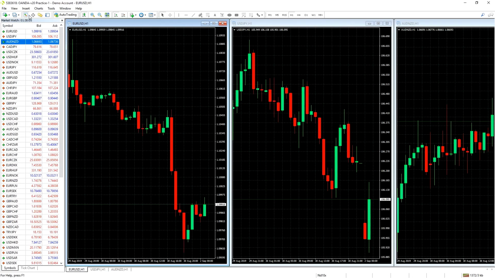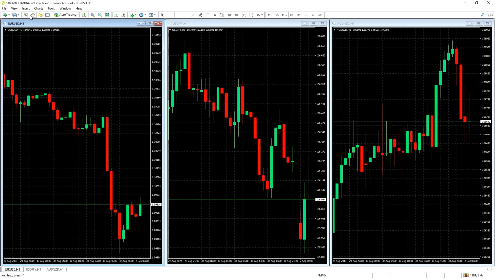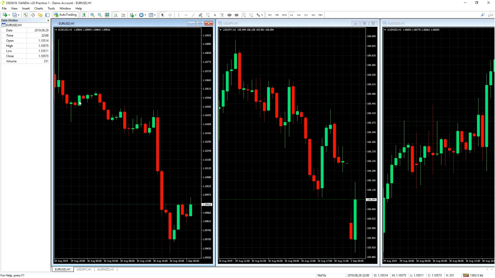After that, we have the market watch, which will give you all the available instruments. Then a data window is going to display all data. If you really want to pay attention, let's say you point over here with your mouse, it's going to tell you the date, the time, open, high, low, close, and the volume information.